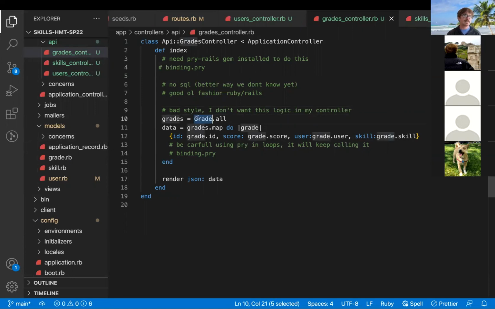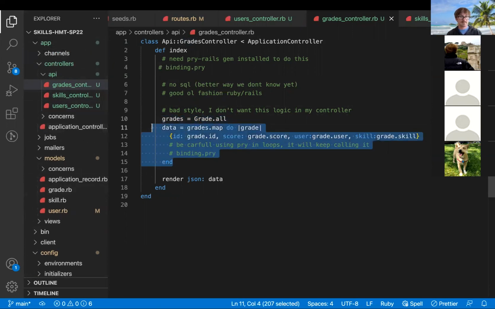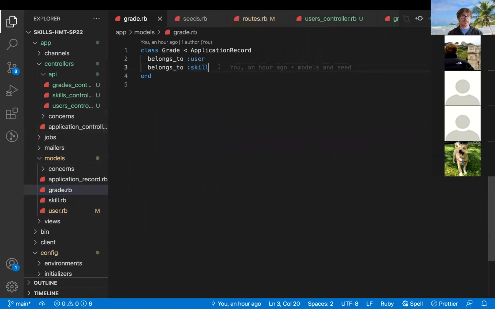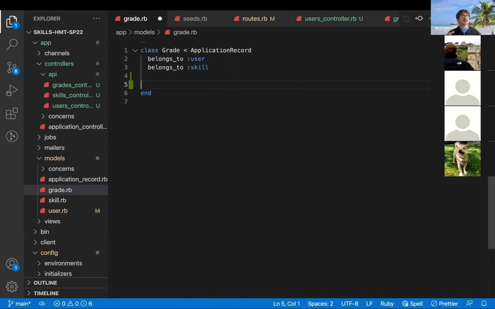So I want to put this functionality in my grade model. So let's go to my grade model. I'm just going to take all of this, go to my grade model, and create a method. Now, I'm grabbing all of this data from my model. Should this be an instance method, called on one thing of my model, or a class method, called on the whole model? Probably a class method.